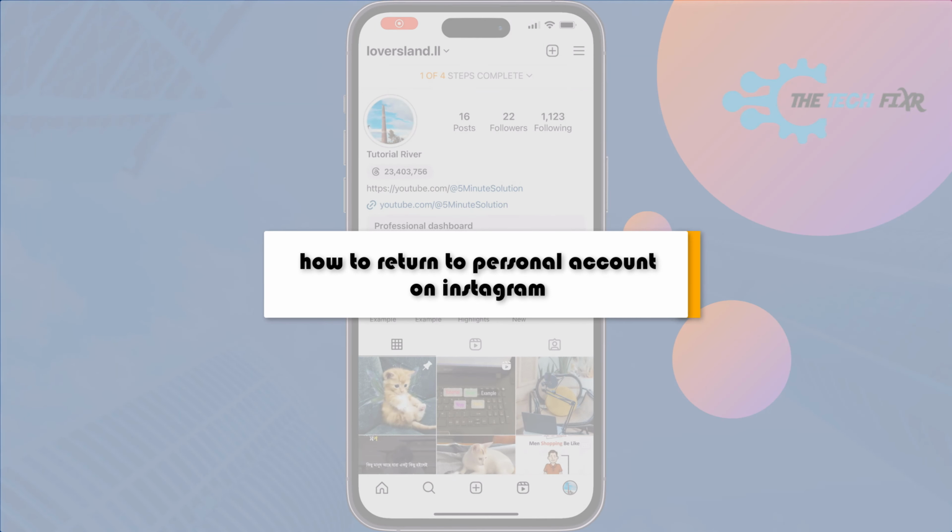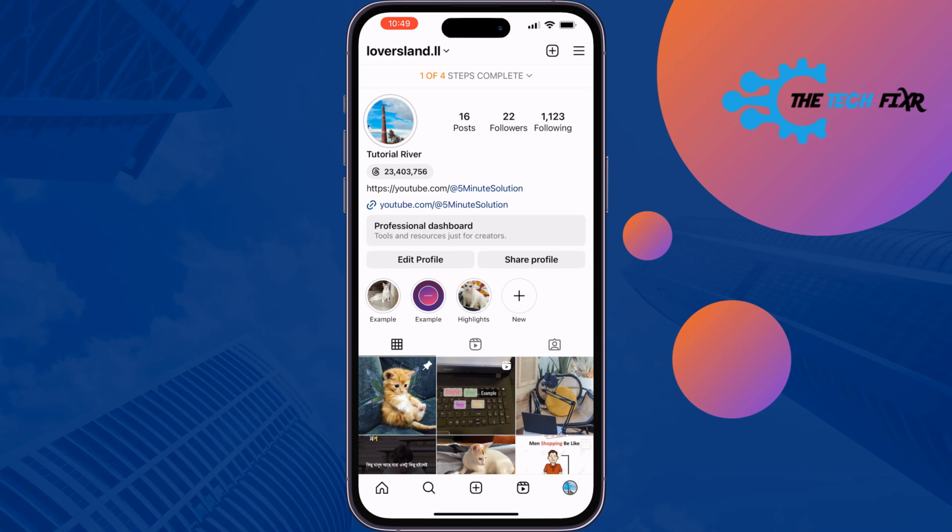The Tech Fixr will show you how to return to a personal Instagram account on Instagram.